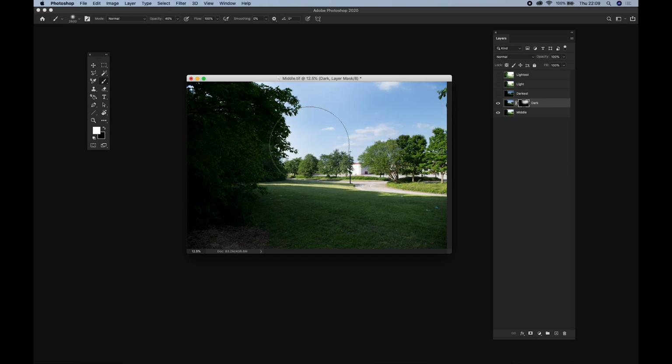Not too much. This is all about being subtle. It's not about making any sharp edged selections. I've got a really big brush. It's really soft. It's just about suggesting that sky, bringing in that detail in a really subtle, natural way. So there you go. If I turn that off, you can see I've just subtly brought in that sky.